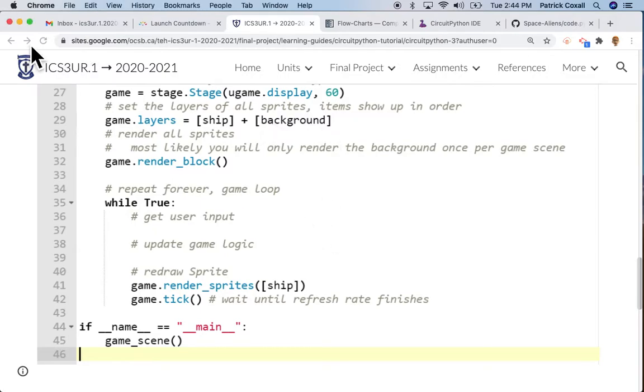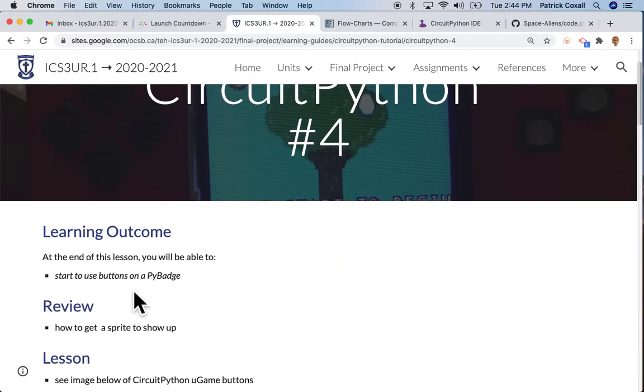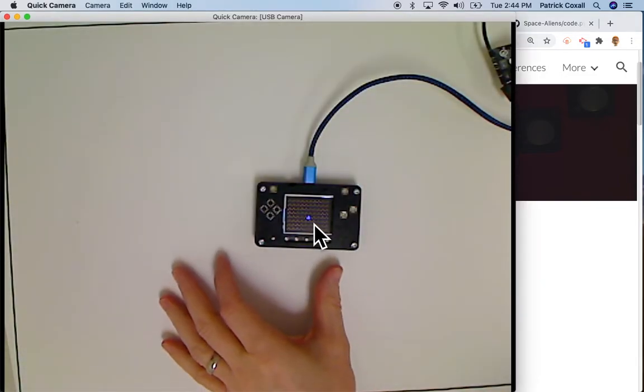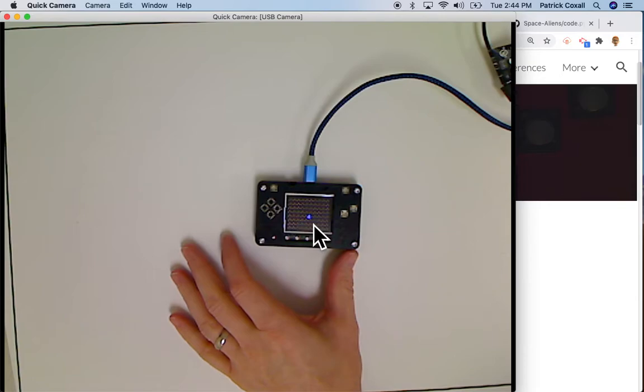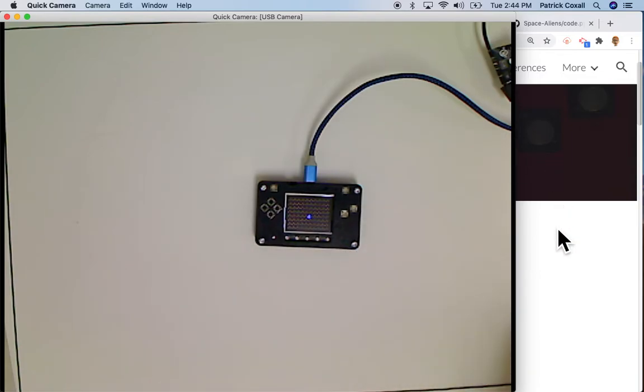So today what we're going to do in this lesson, number 4, is we're actually going to use the buttons on the PyBadge to move that image around. So if you remember, this was our little spaceship, but at the moment it can't be moved around, it just sits there, so we want to use the D-pad to actually move it around the screen.